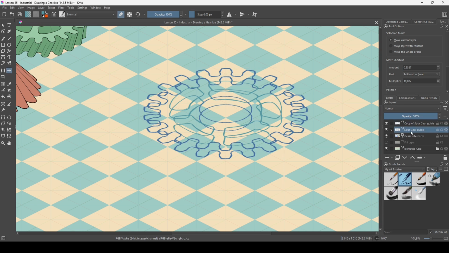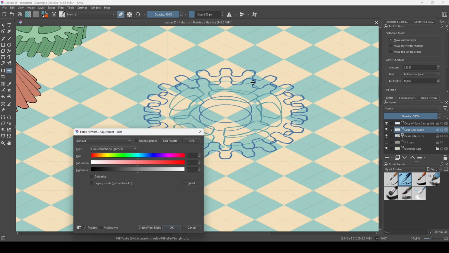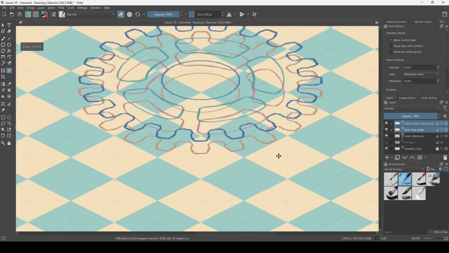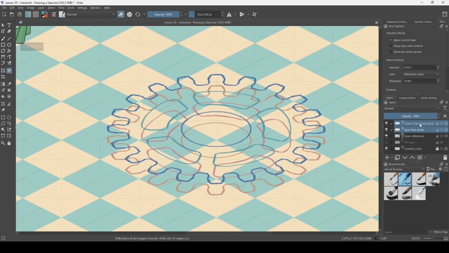And I'm going to select the lower gear and change the color. So Control U, because now it's going to be difficult to see which part of the gear is which part. So just change the hue to something slightly different. Maybe make it slightly lighter as well, and press OK. So now we've got the top of the gear and the bottom of the gear. So this is going to be our guy to draw on.